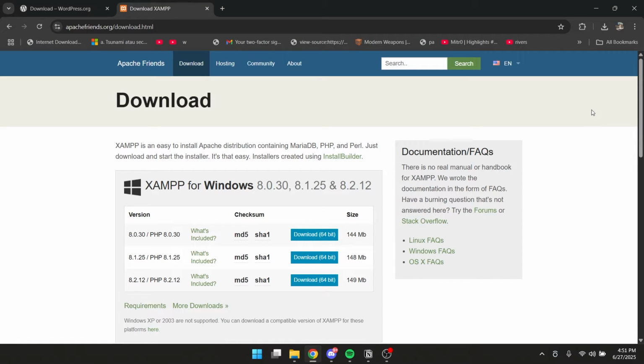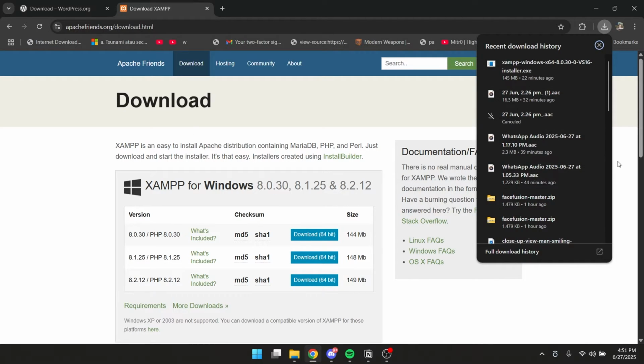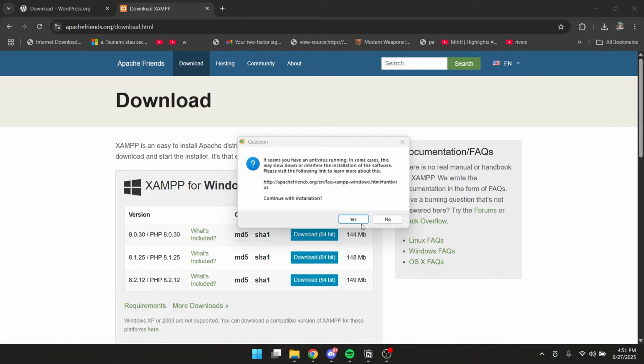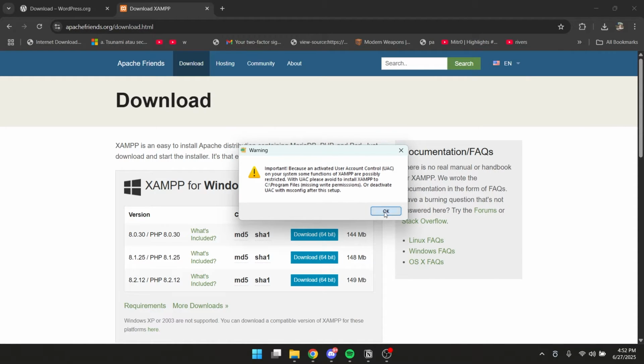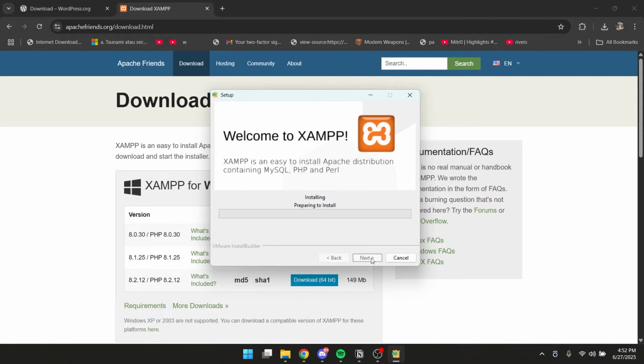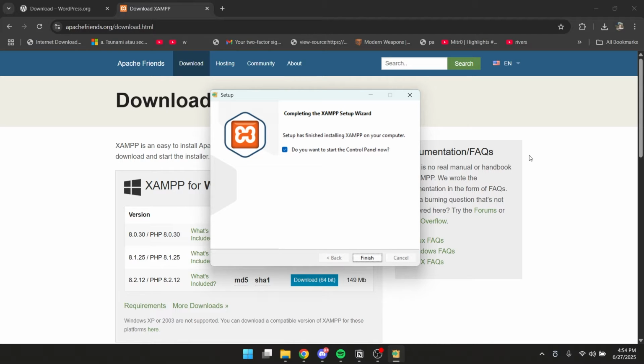Hey everyone, today I will show you how you can connect your WordPress to your XAMPP localhost. So first you want to go to XAMPP and then you want to download this one. After you've downloaded, you can just click this to install, click yes again, click OK, next, and wait for the installment to complete. Okay, so your installment is finished. You can just check this and click finish.